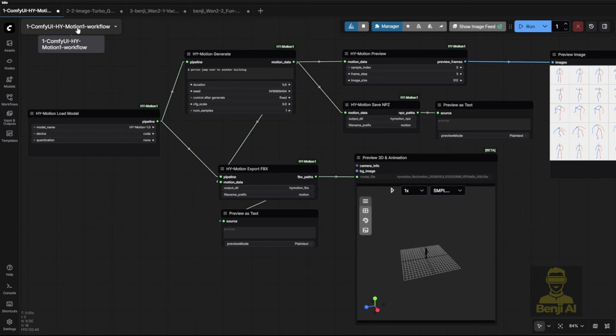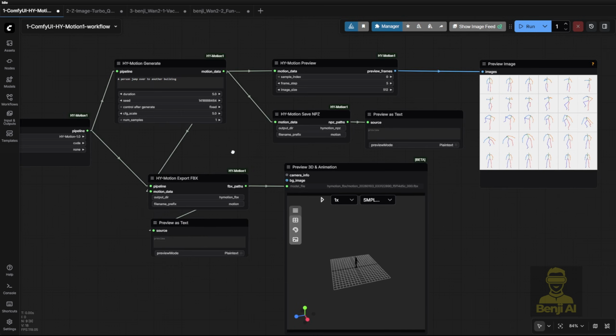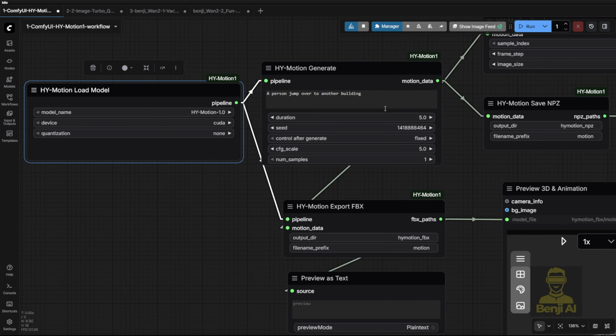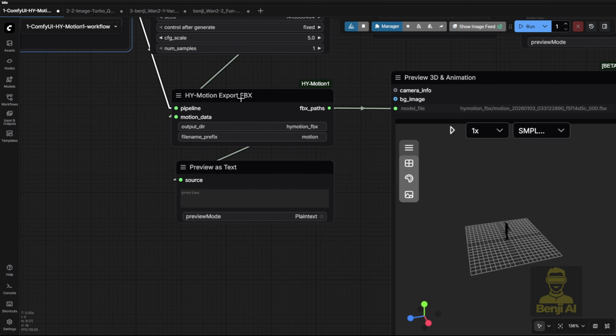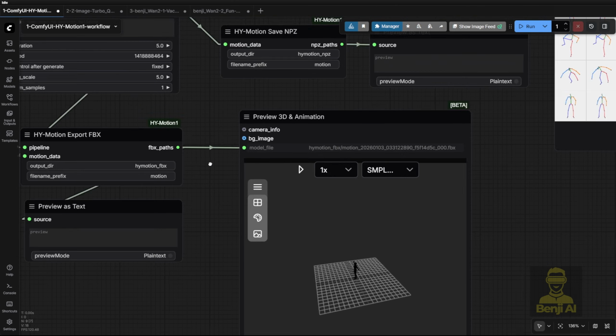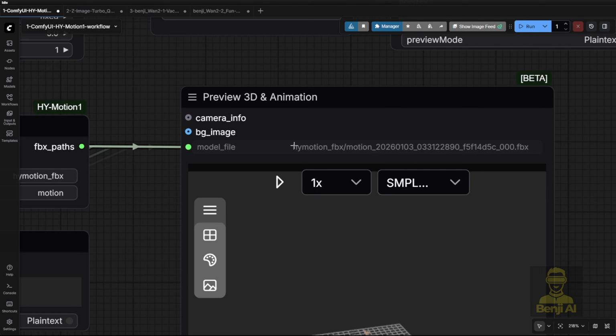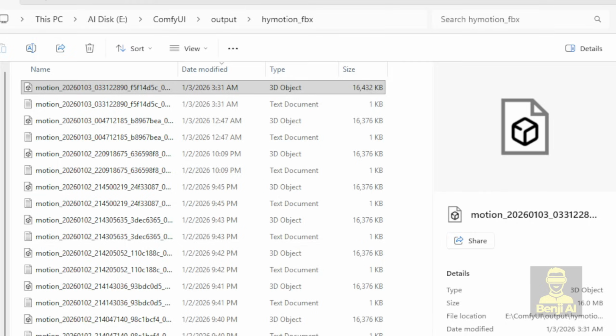Alright, let's have some fun with Hanyuan Motion 1.0. Here's the workflow I'm using to generate motion. As you can see, I've loaded the 1.0 model and the text prompt is super simple because honestly, you don't need a super detailed description here. You're just describing the motion itself. For example, I used a person jumps over to another building. Once generated, the FBX file gets saved in your output folder, specifically inside a subfolder called Hanyuan Motion_FBX. Just grab the latest file in there, that's the one you're working on.